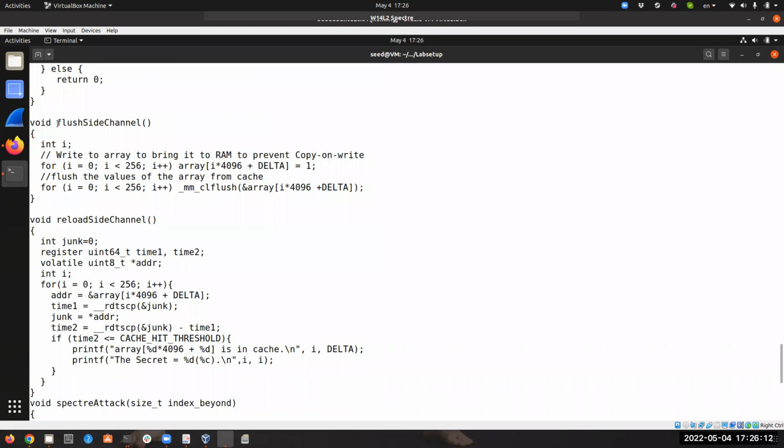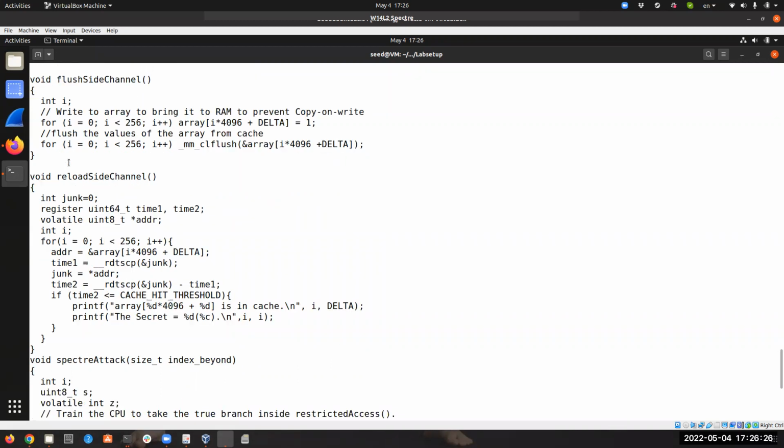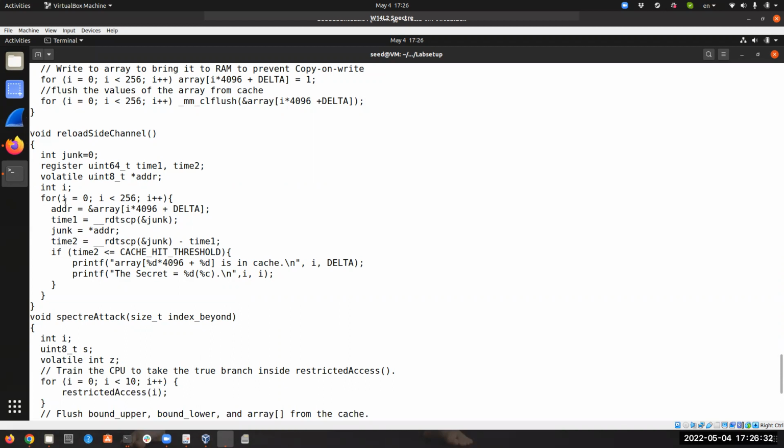Then we have the flush channel, side channel 1 standard, just to clean up, just to get the cache prepared, get rid of that noise. Then there is reload, the standard one.